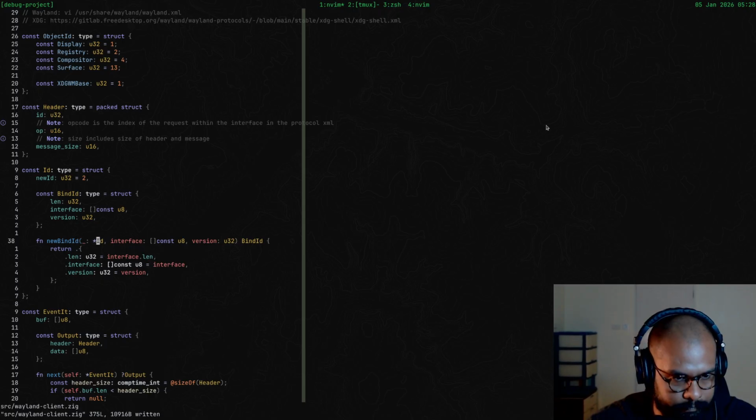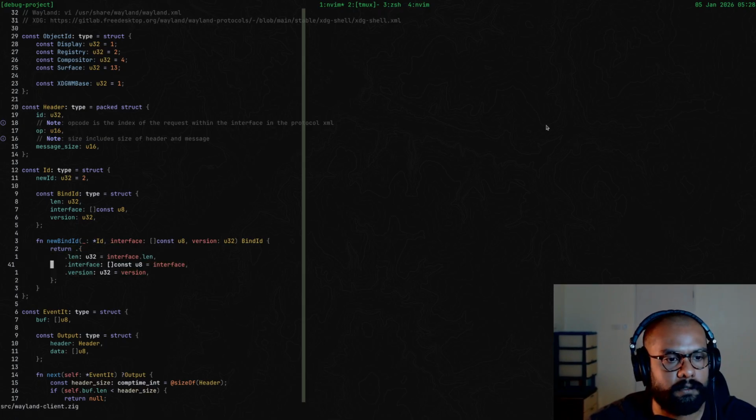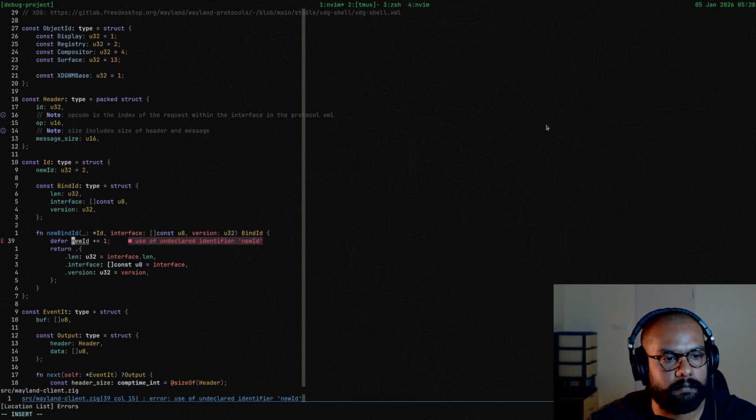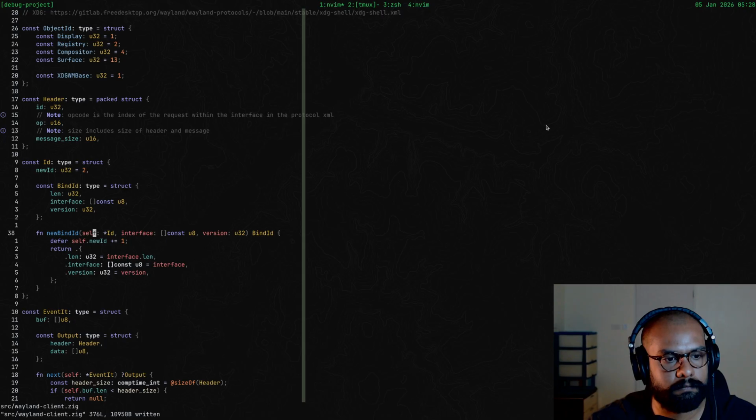what's it called? It would be the insight is based on what the current interface is. Well, I suppose it could be. It just makes it nicer, I think. I don't think it makes a difference. Defer new ID plus equals 1. Self. I think, what am I doing?